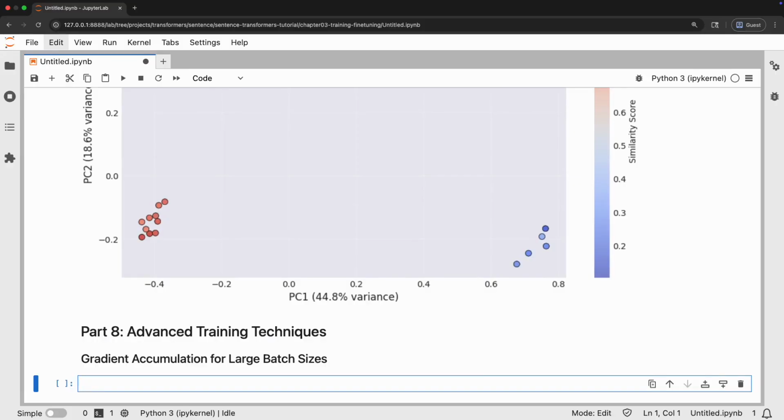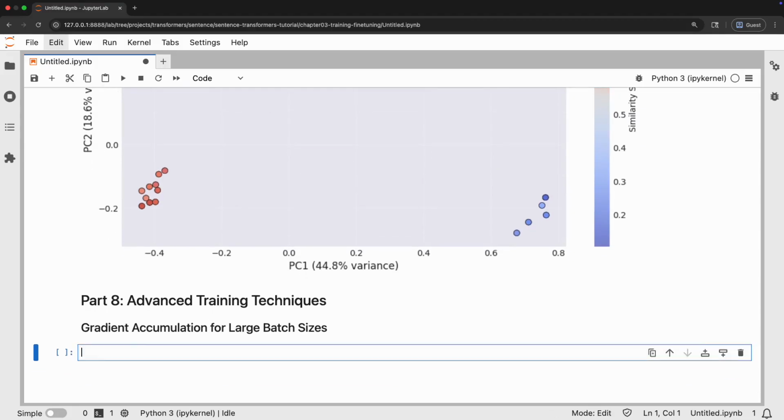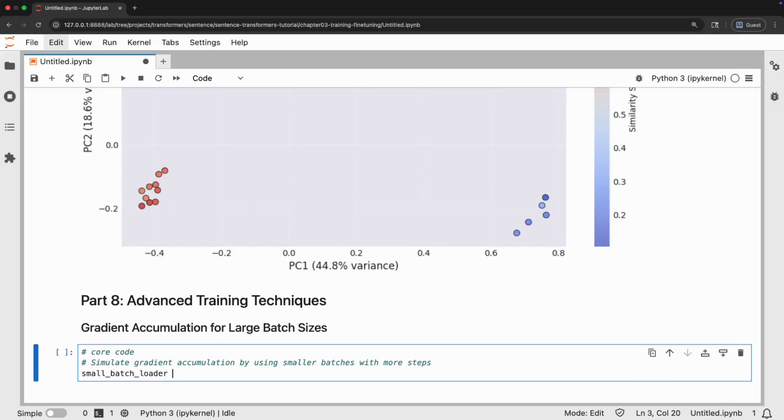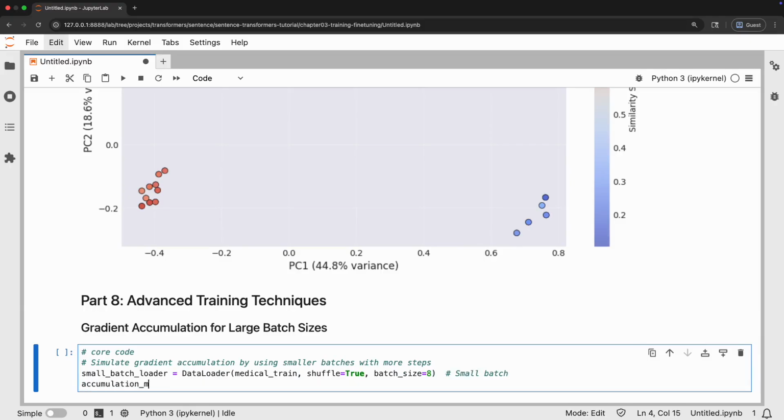Let's start with gradient accumulation, which allows us to simulate larger batch sizes when memory is limited. I'm demonstrating gradient accumulation by using a small physical batch size of 8, but simulating an effective batch size of 32. This technique is crucial when you want the benefits of large batch training, but are limited by GPU memory.